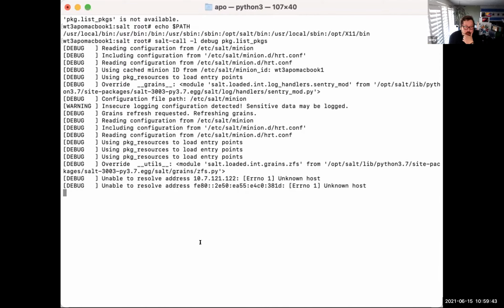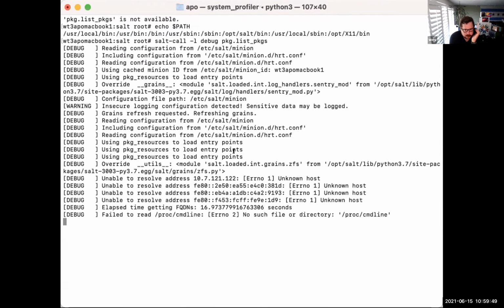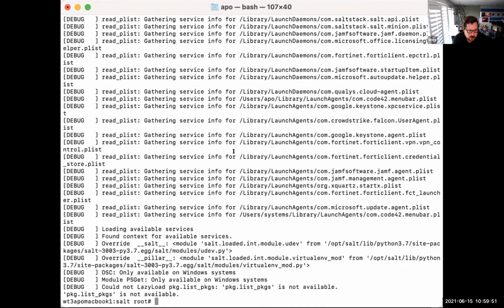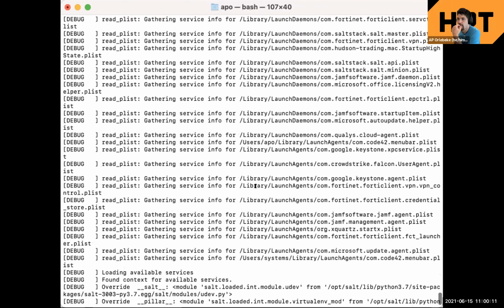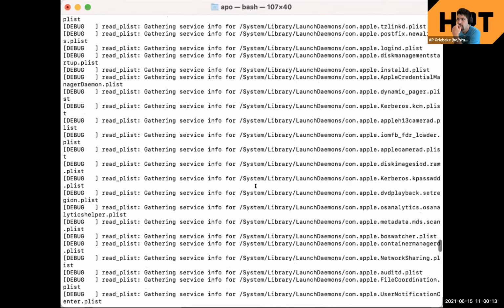Oh, you should turn that grain off. That's why it's taking so long. Or that minion config: enable_fqdns_grains. Yeah, that one. Set that to false. It defaults to true, I think, on Mac. It defaults to true on anything that's not Windows or a proxy minion. Oh, interesting.